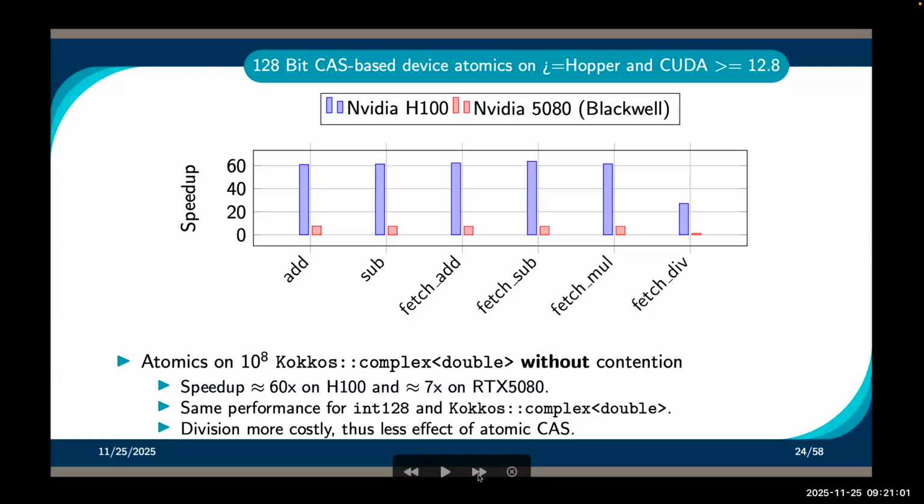But switching from our lock-based atomics to the compare and swap-based atomics, you get a pretty decent speedup, about 60 times on H100. And we had a Blackwell consumer grade graphics card that was a bit slower. These results look the same for int128 or for Kokkos complex, but these are without contention. So that means it's just measuring how much performance benefit we get from switching from the lock-based implementation to the CAS-based implementation. These threads do not actually fight over addresses.